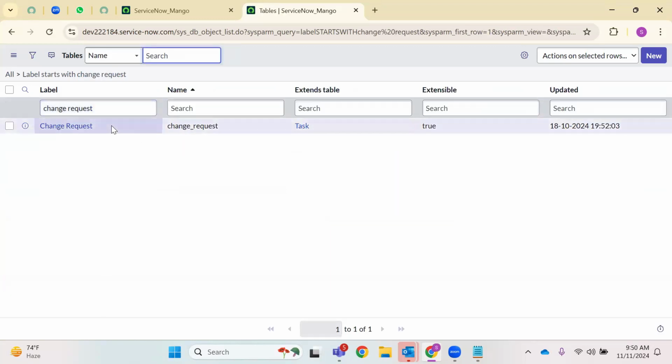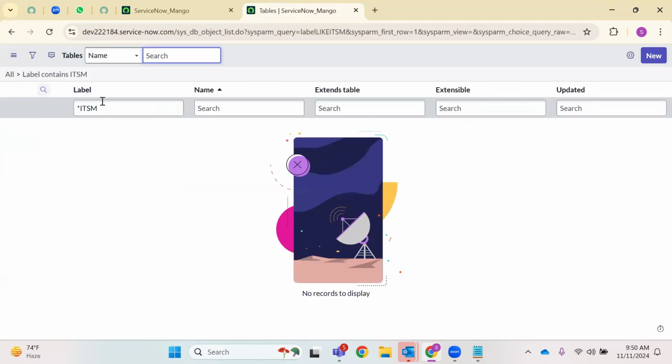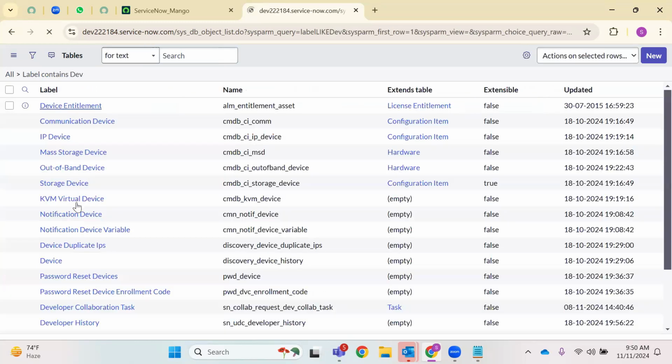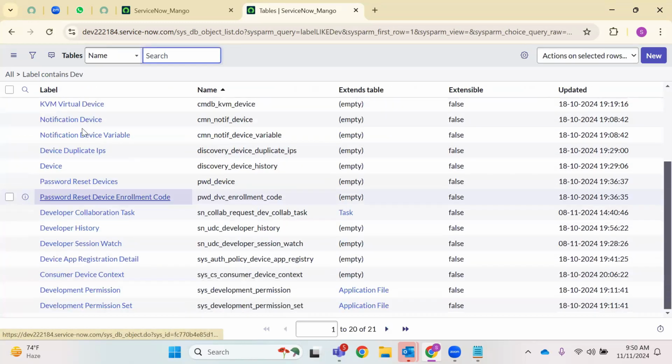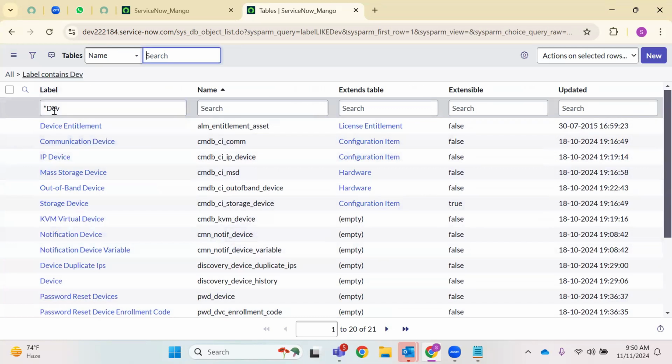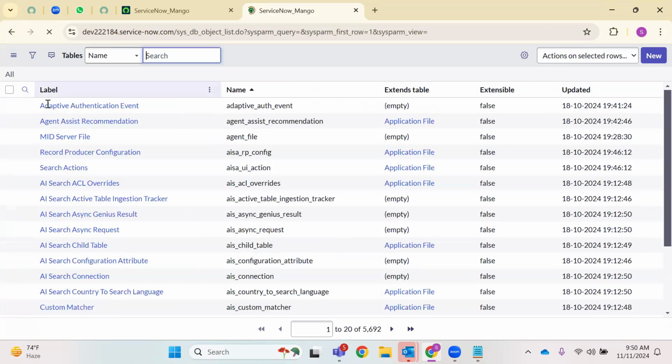See, this is my change request table. Coming to ITSM, whatever we have created today, I'm not sure, but let's give. I think it's some dev we have given. So there are too many tables. Oh, I didn't create any table. I'm sorry, I have created a group, not a table.